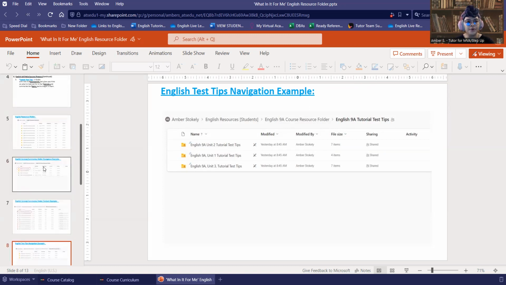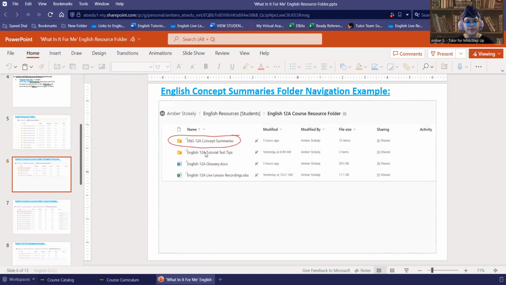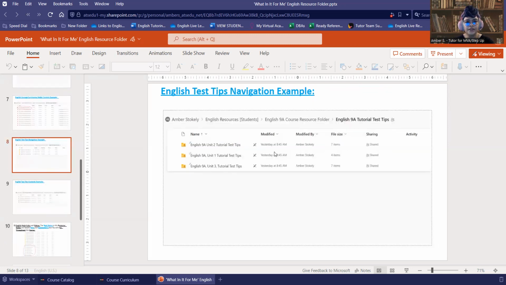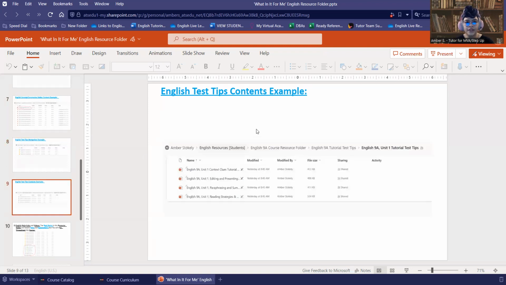So remember when we were here at the example, we have the test tips here underneath the concept summaries. Once you click into that folder, this is what you're going to see. They're broken down by unit for each class. And once you get into the unit that you're working on, you'll see these PowerPoints. These are very small, quick bites.